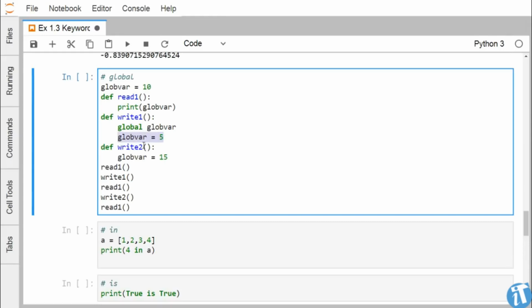Now using write two, we can also change this global var to 15. But here you can find that this particular statement, global var, is missing. So what is going to happen? Let me go for the execution.